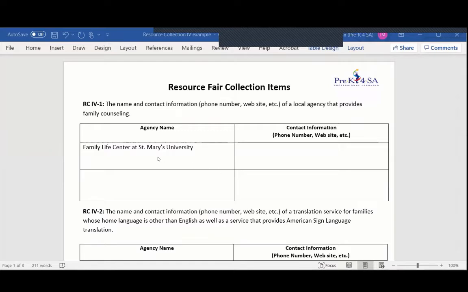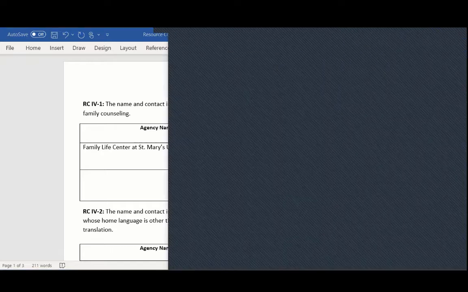All right, so I've typed in Family Life Center at St. Mary's, and I'm going to put this sample document that I'm typing in right now, I'm going to post that to Facebook. So if you're somebody that likes to type instead of handwriting things, you can just pull it up and handwrite your bit, and type your bit. All right, so I need their contact information.